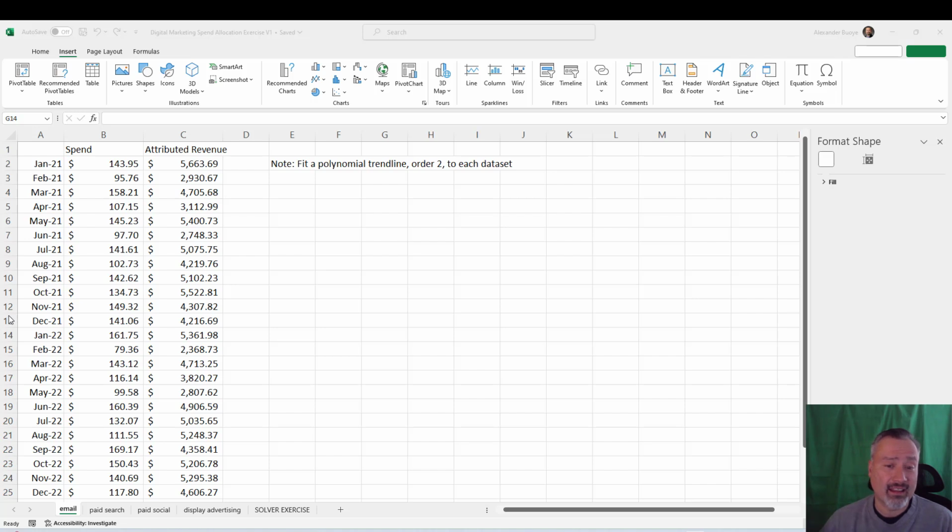So this is all synthetic data. I've made it all up, but basically what I've done is I've created only a 4-channel exercise, so it's a bit simplified, but we're looking at an email campaign, paid search, paid social, and display advertising, and we've got 2 years of data where they've done some tests, where they've invested various amounts of money across the different months to get a sense of what type of return we would get.